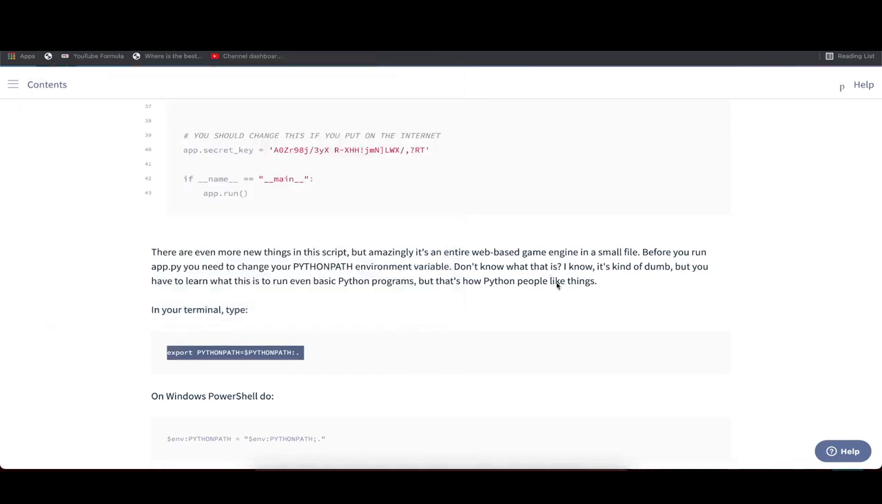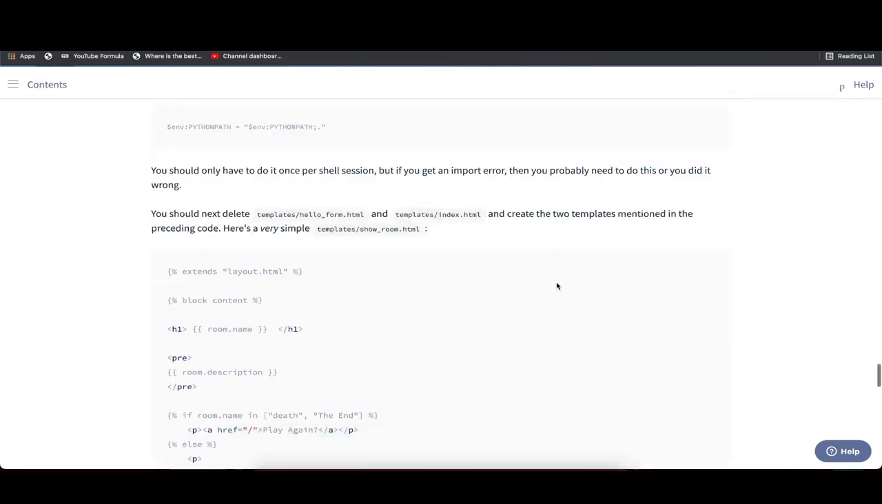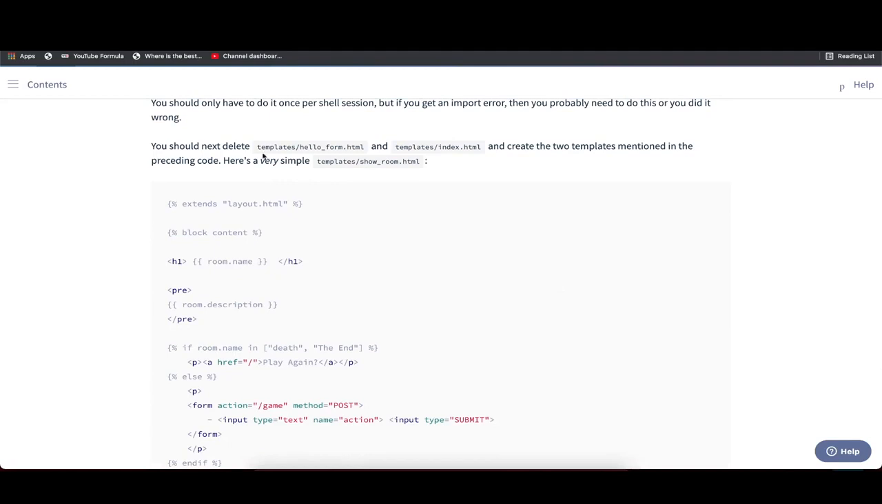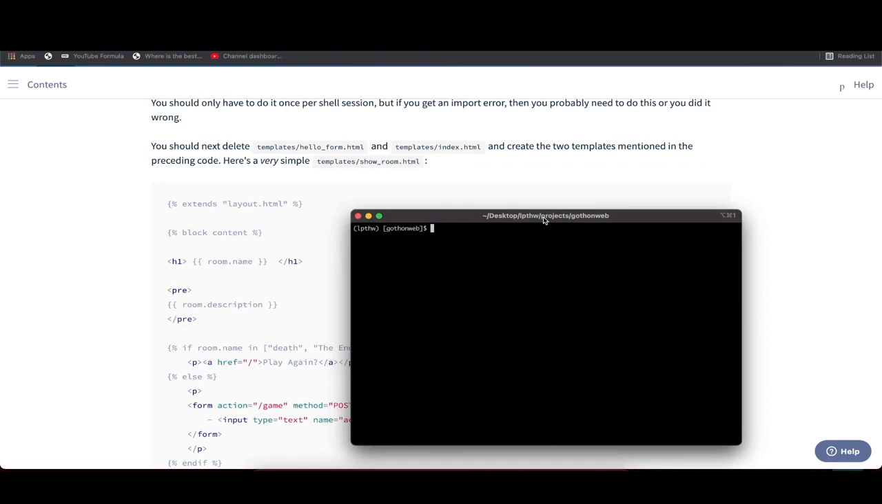All right, and now let's add the two different template files that we need. We can delete some of the templates that we created previously. The hello form HTML and the index HTML we can remove. So if we go into templates, we can see we still have our hello form HTML and our index HTML. So let's remove them real quick.